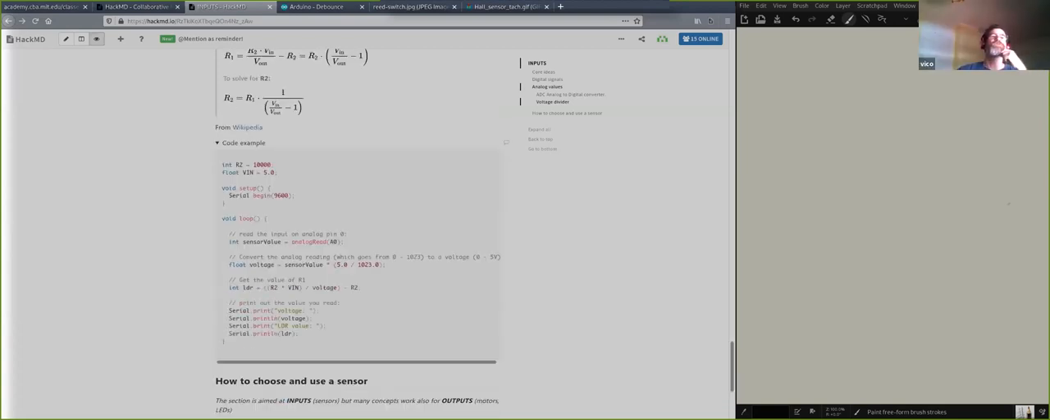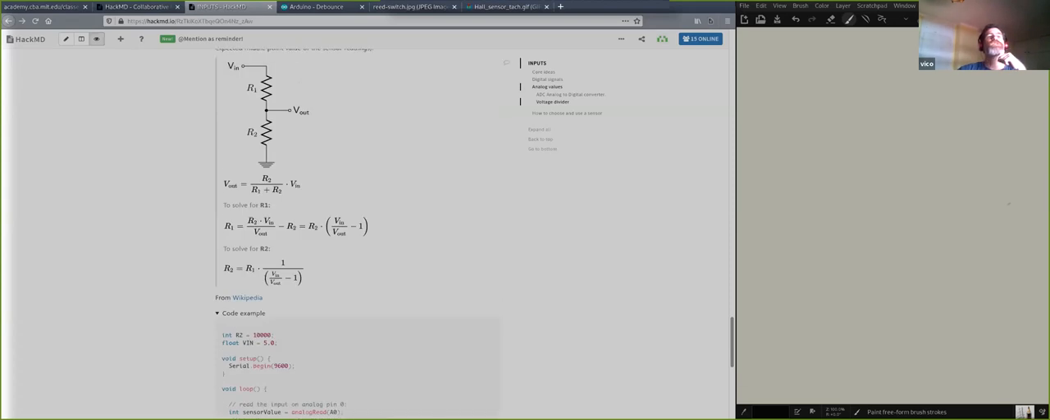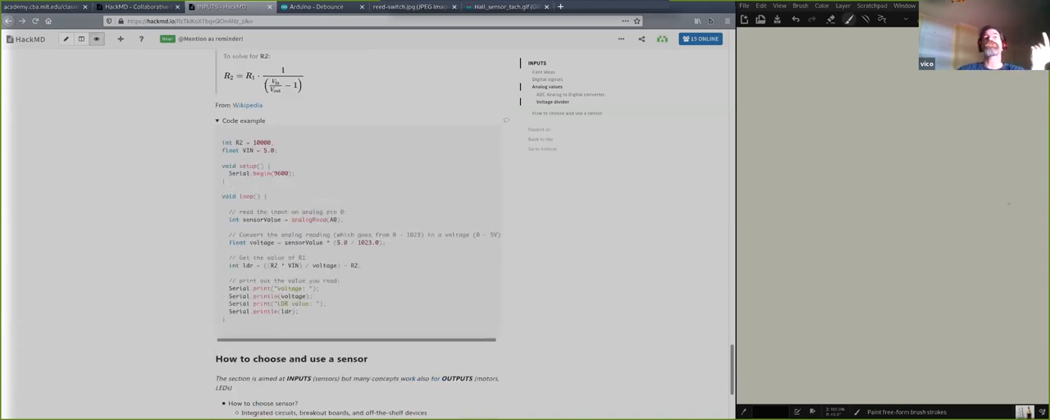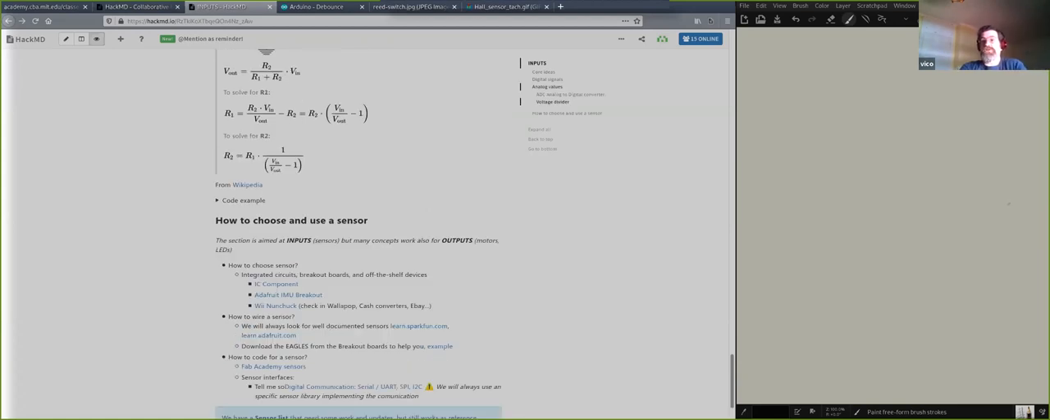Here is a really simple example of code on how to get the LDR value. Normally, this part of getting the resistance of the LDR, you don't do it because, what's the point? You can use a voltage number because at the end it's just a relative number. It's not an absolute metric, right? You are not getting luxes. You're getting a number that you know goes higher when there's more light and lower when there's less light.